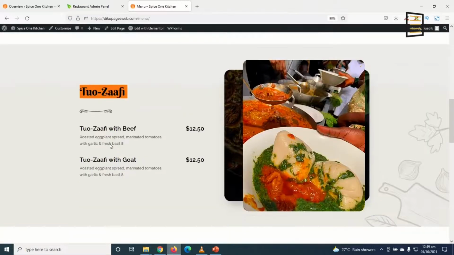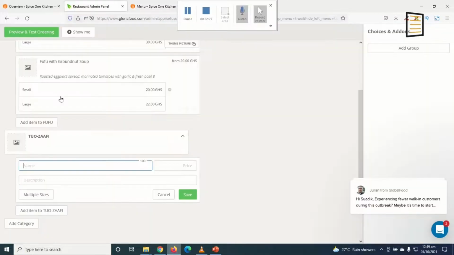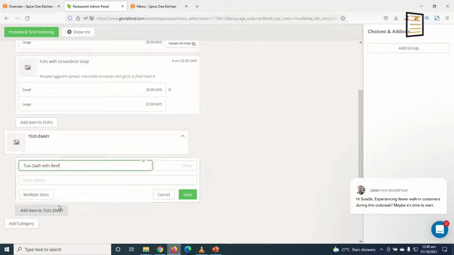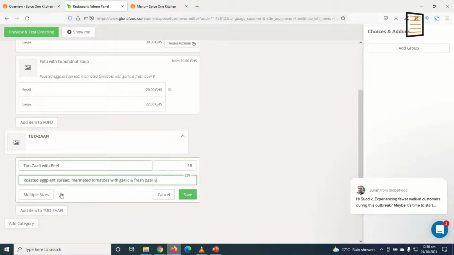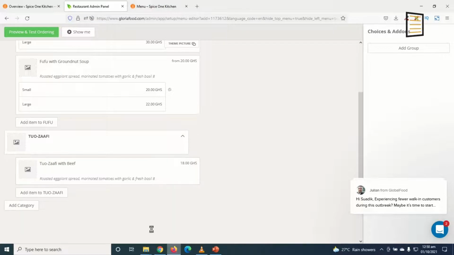So I go back to my menu. So the first one is zafi with beef. I paste it in here. Maybe this one I'm not going to create a small or large size, that meaning I'm not adding any multiple sizes. I'll give it a price which is 18, and the description, I'll just enter this, then click on save.